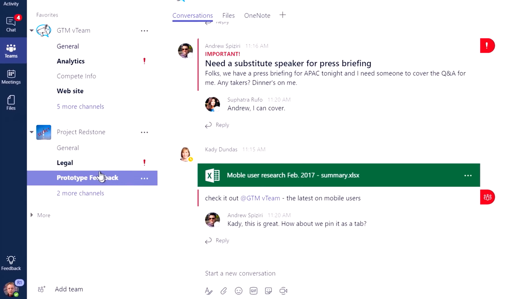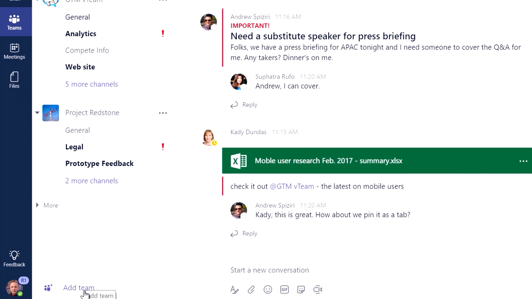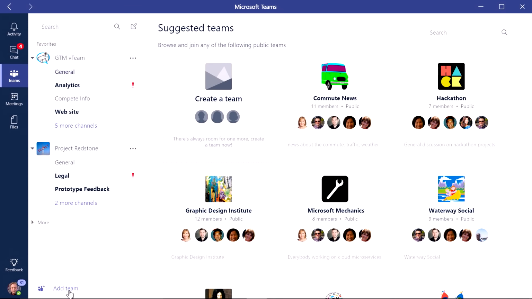Now, one of these teams is called Project Redstone. It looks like it's got some secret confidential information on it. Let's keep that in mind for later. If I want to join or create another team, I just go down here and click on Add Team, and I get this really nice gallery of teams presented to me.